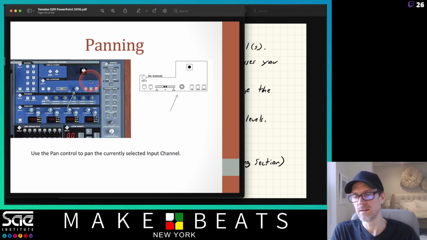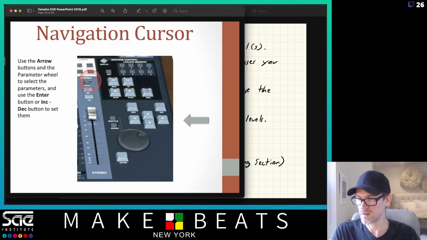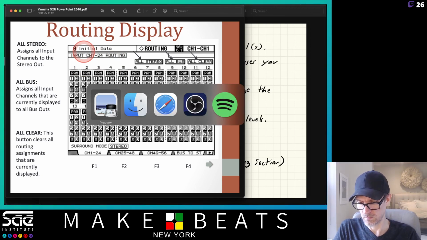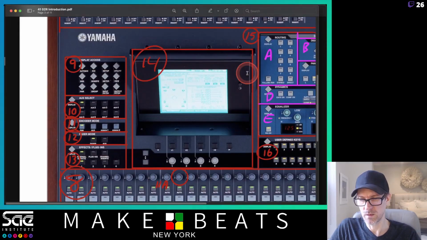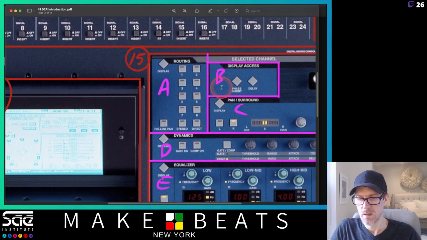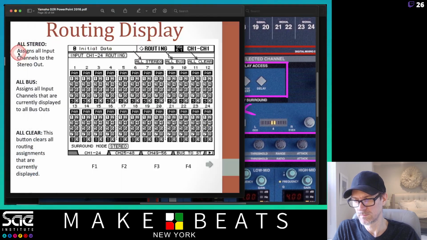It's not like that. So let's go back over here to this routing display. When you press that button, where's my picture? There you are. The button we're talking about is right over here in this picture. So this area here, when you press that, it's going to bring you to this routing display here.